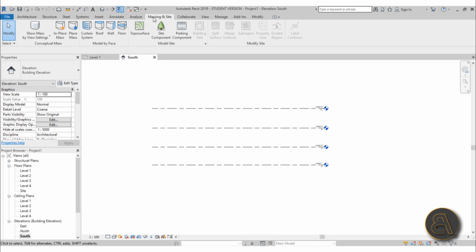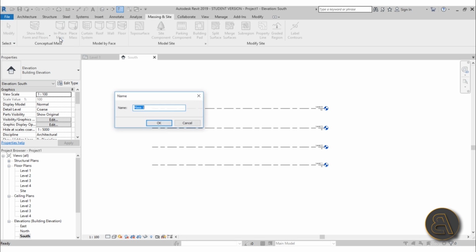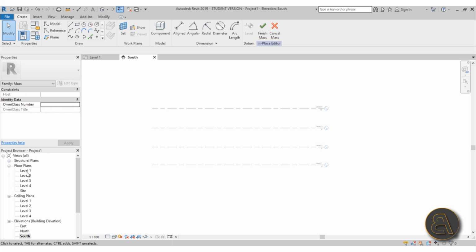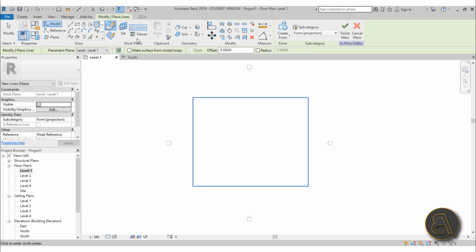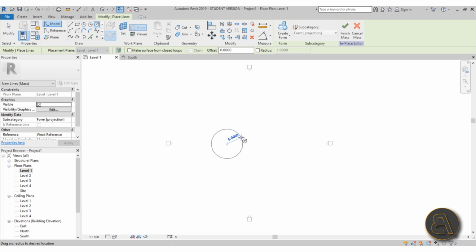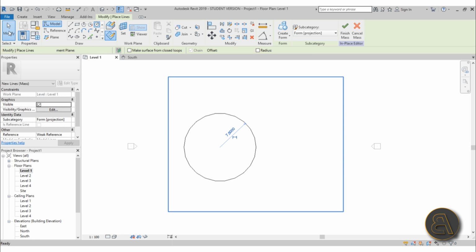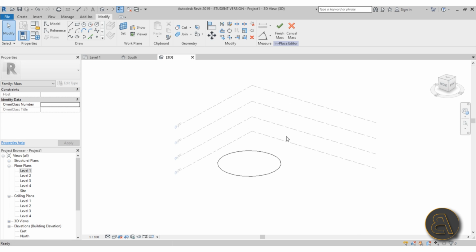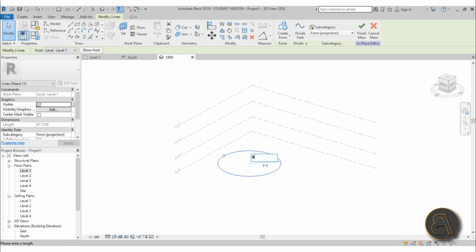So you need to go here to the Massing and Site tab. You need to turn on Show Mass, and then let's go in Place Mass. Mass 1, that's okay. And now once we're here, we can go into level 1, and let's go with the circle tool, and make sure you check draw on work plane, and let's go with level 1, and let's try something like, I don't know, 7 meters or so, then go into 3D and just check what that looks like. Okay, so I think this looks alright. Maybe we can go with 8 meters.